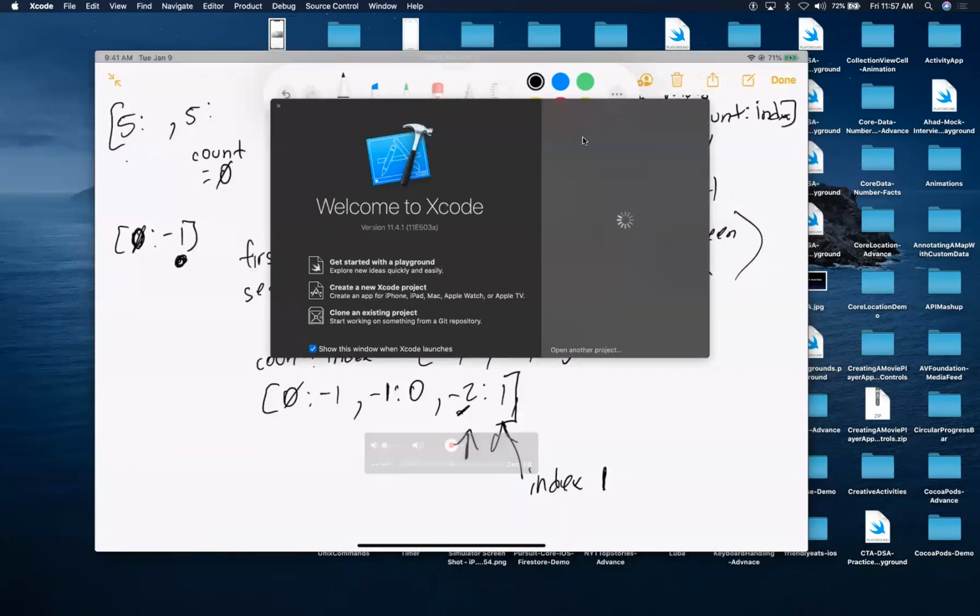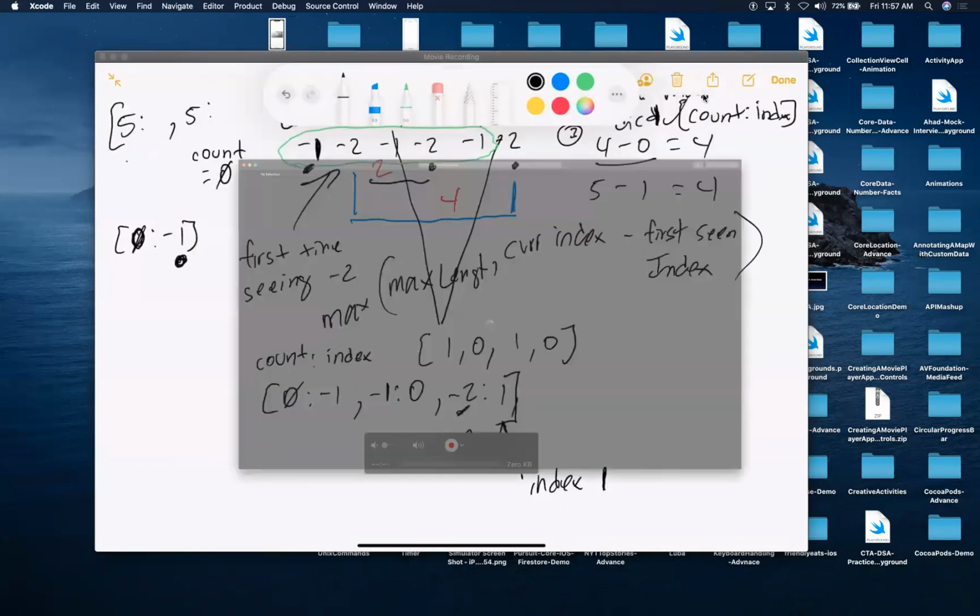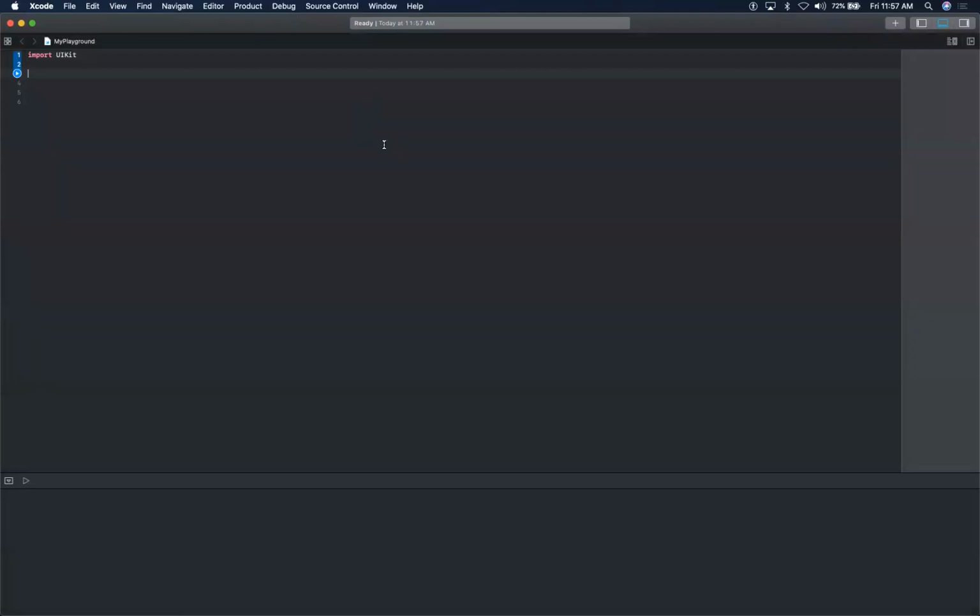Let us. I'll just use the same sort of. Can everybody see my Xcode correctly, or should I make it bigger?